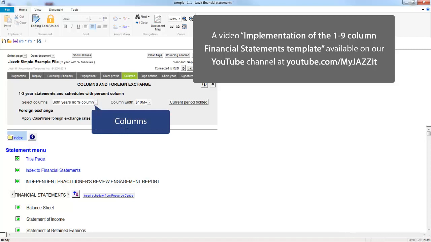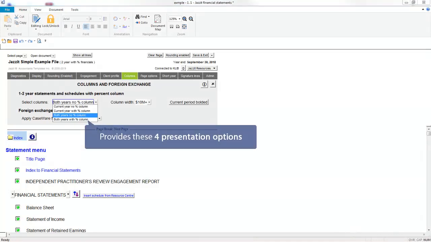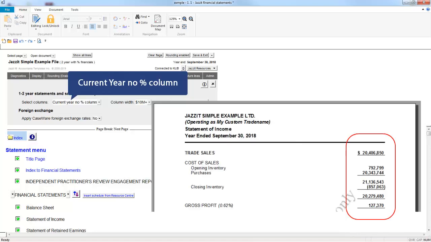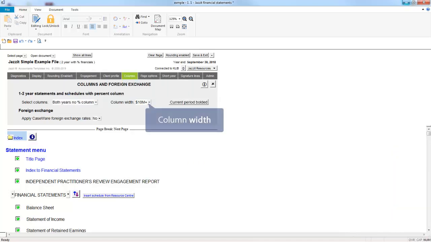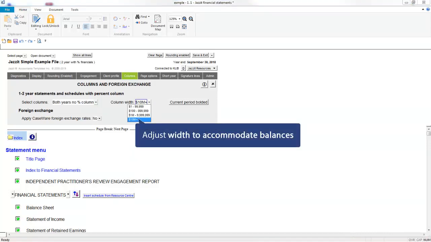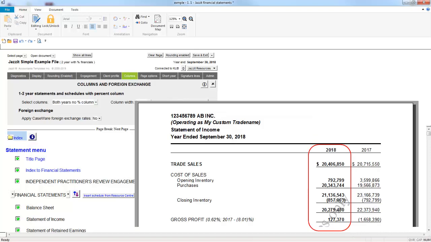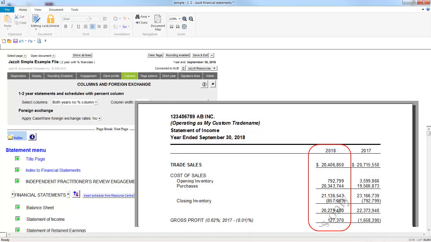This Select Columns option allows you to toggle between 2-column comparative statements and single-column non-comparative statements, with or without the percentage column. When selecting Current Year No Percentage column, this is how the statements present. These column width options allow you to adjust the columns to accommodate the balances displayed. The Current Period Bolded button allows you to set the current period balances, either bold or unbold.